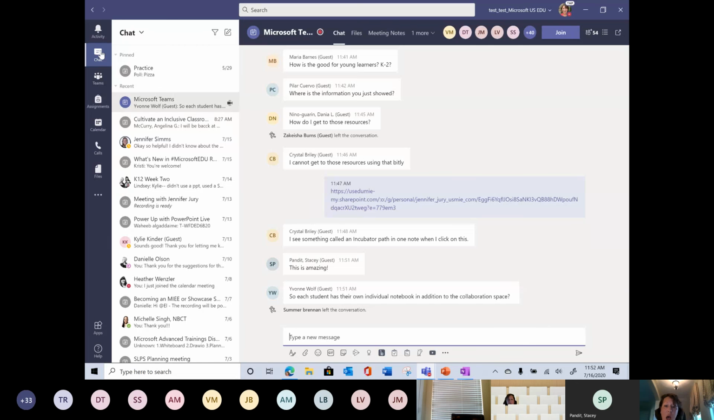So in that, each student did have their own notebook, yes. So I had the assignment set up in the channels, and then the kids, to respond to the story they read or the social story, would go into their notebook and record their answer in their individual notebook. So yes, they each had their own notebook for that.